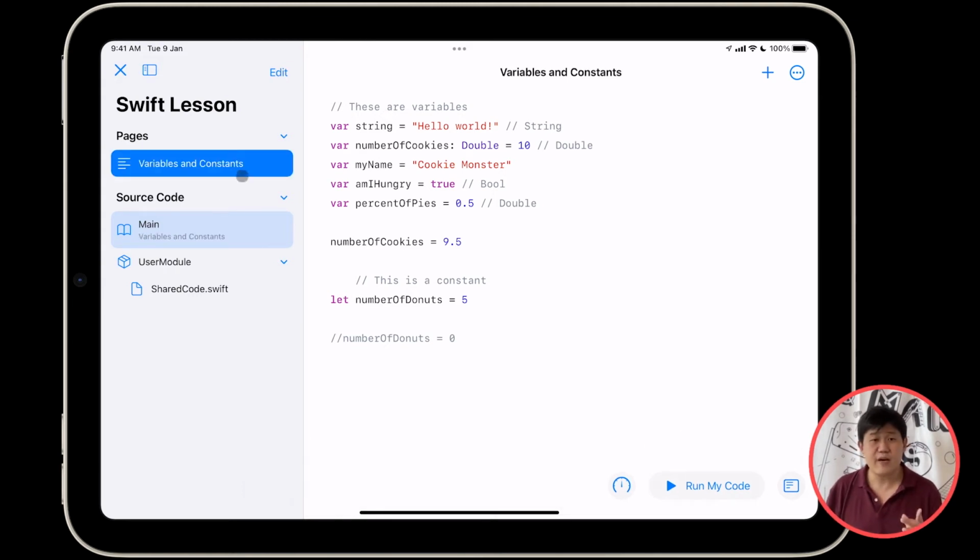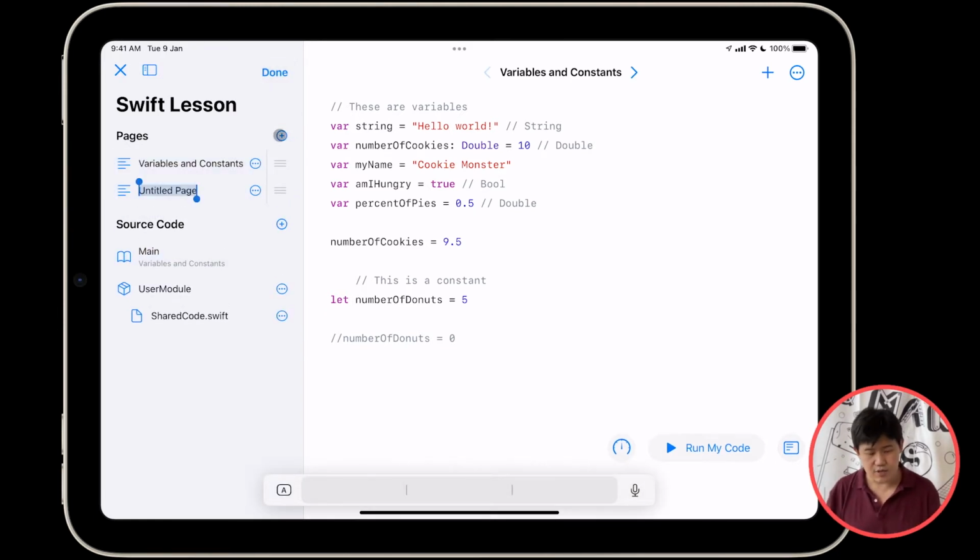And I'm going to add a new page. There's no add page button. You have to first tap on edit, then choose plus, and you can rename this to exercise 1.